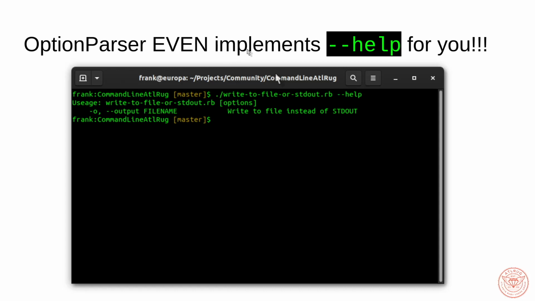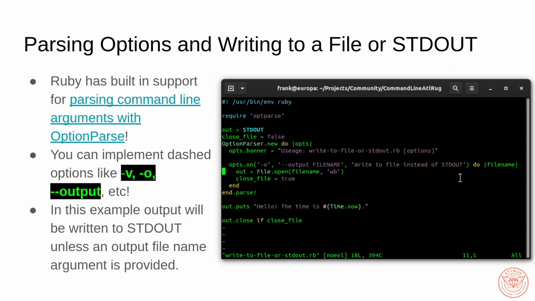Another thing, option parser implements --help for you. So with that metadata that you've plugged in, it actually will kind of do this usage thing. So that's pretty cool because that's how most programs work. And so all this is built into the standard Ruby library, and you just have to reach to use it. It's not too bad syntax-wise.